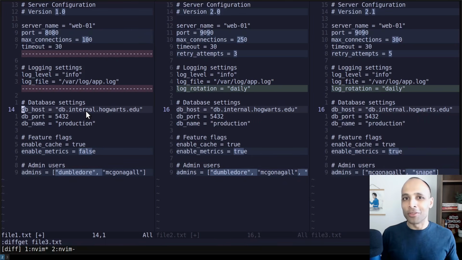While we're here, it's worth noting that I can have several windows open in Neovim, and some of them can be a part of diff mode and others cannot.